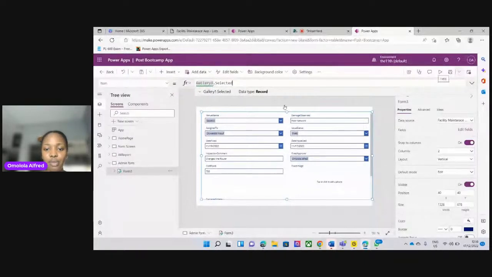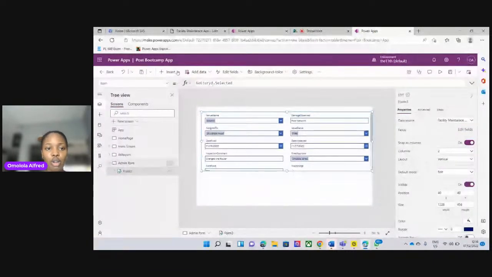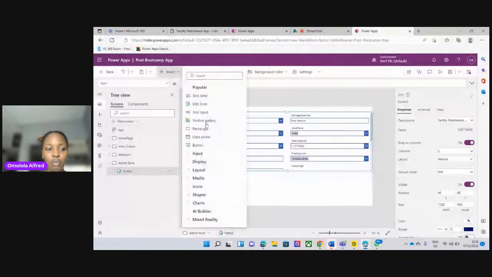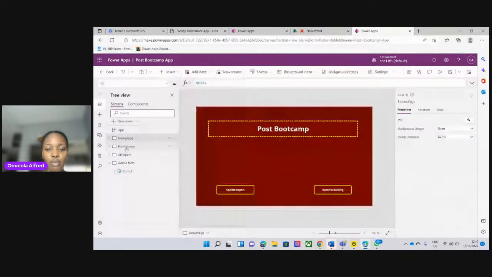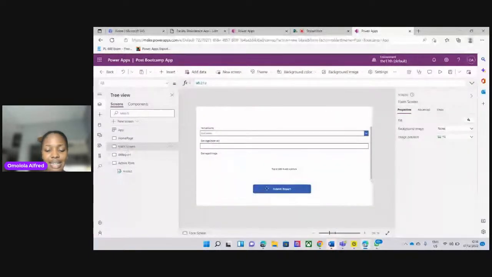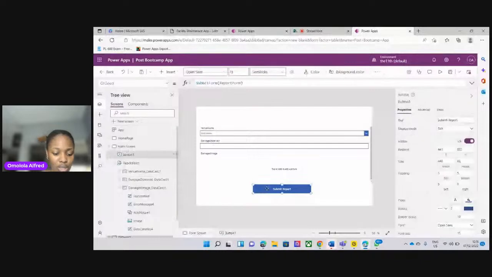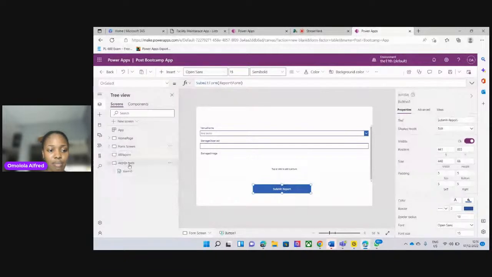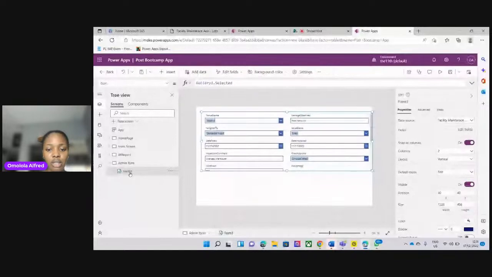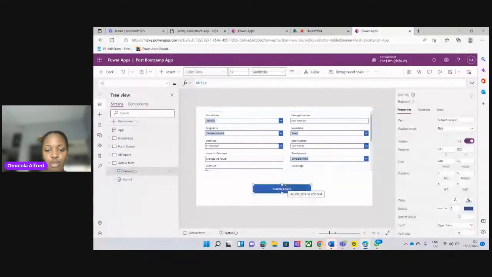Okay. So before we end this, remember we need to submit this form too. So all you need to do is just what we've done before. In fact, you can just come to your form screen and select this submit report, copy it, right? Because I want to submit my form 3. So I'll come to admin form and paste. So I've pasted my submit form.